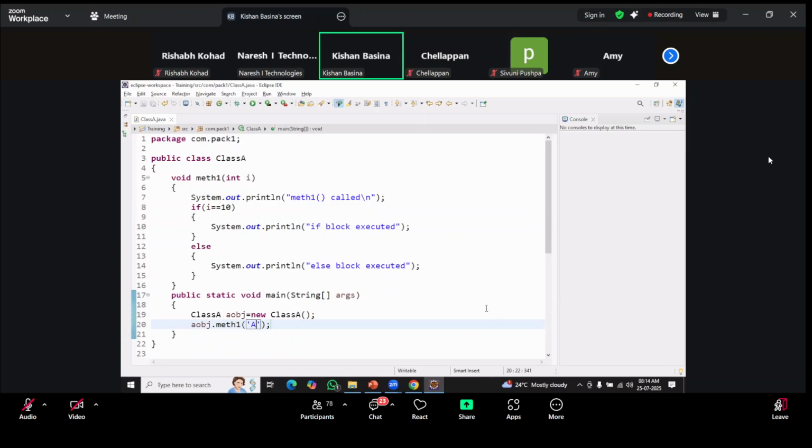Tell me, method one is a parameterized method or non-parameterized method? How many parameters? Type? Now tell me, what is the value of I? You know this. Int and char both are compatible data types.